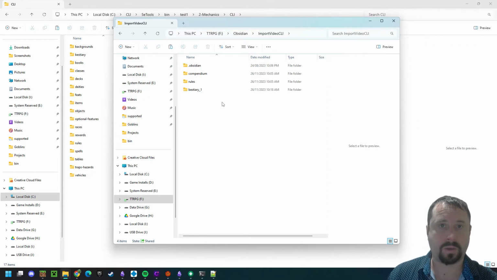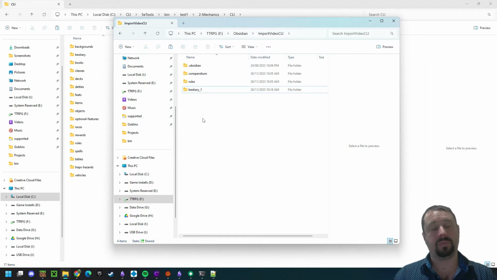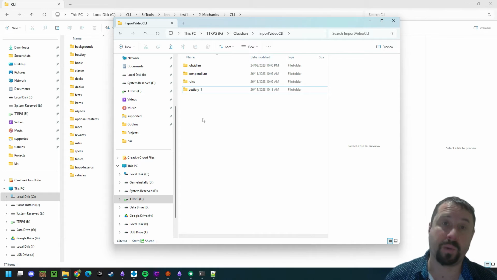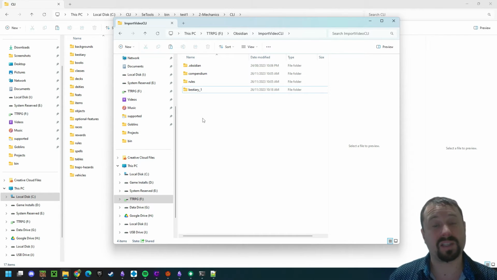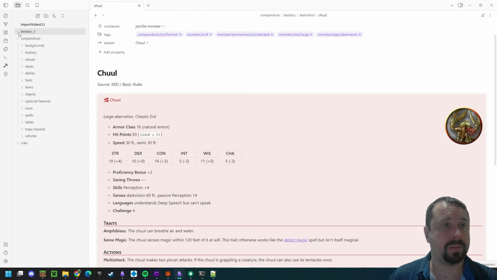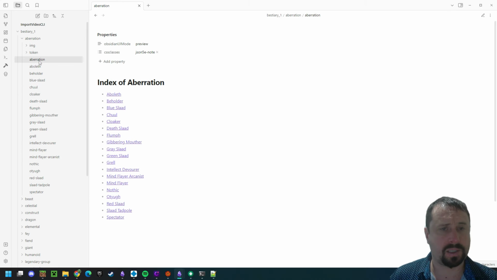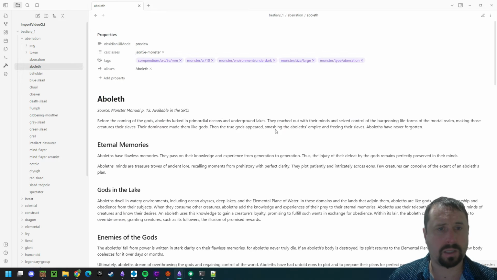Okay, so I've dragged in the Bestiary 1 folder. I've just renamed it. This is a bad idea, by the way. I haven't put it where it needs to go for the linking to work, so this isn't going to be perfect. But it's in my vault, which means I can now come into my vault and have a look at this aberration again. Let's just see what it looks like.